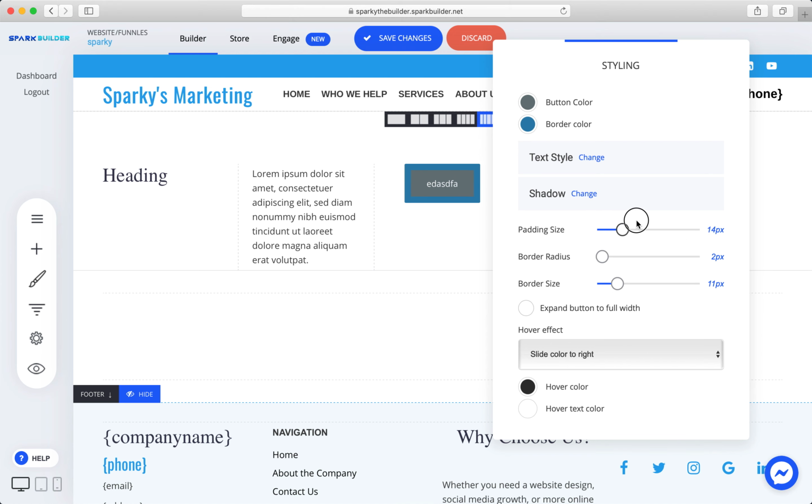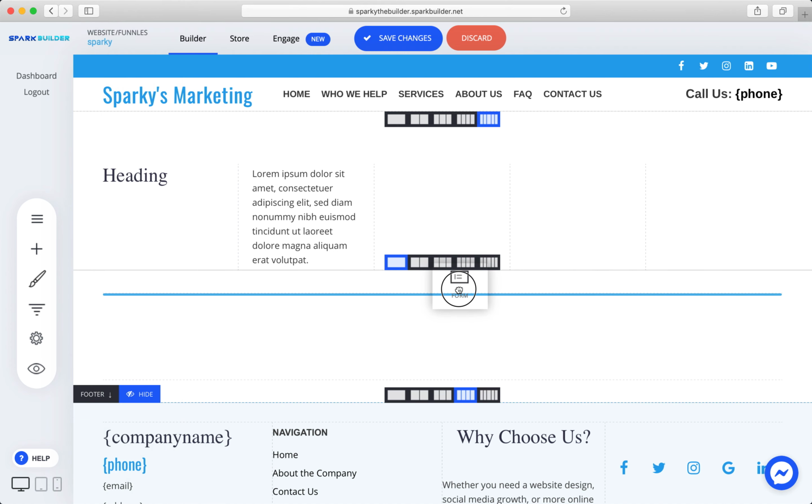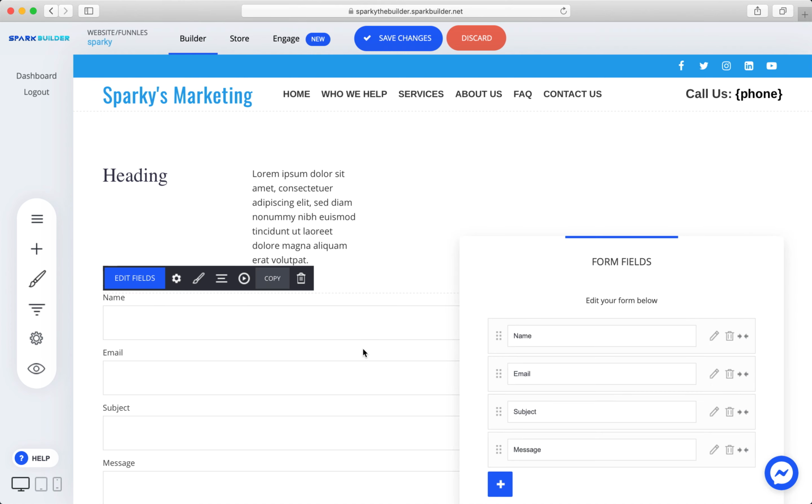The next one is a container. A container is a block. So this right here would be a container. This is a form. Forms are going to be where you collect information in order to have website visitors' contact info come to you.